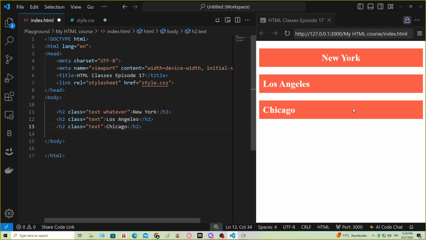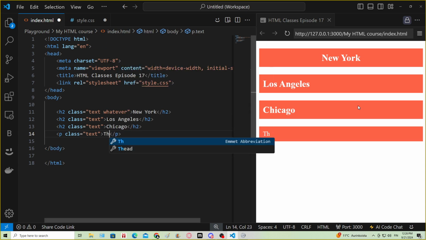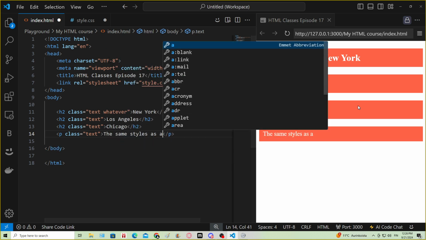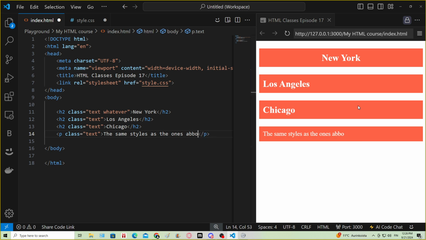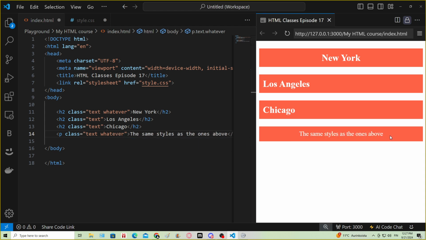This also works for different HTML elements. For example, if I make a paragraph with the class text, it will have the same styles as the ones above. So yeah, even different HTML elements are good for this. If I want to, I can add the class whatever, and now the text is centered.